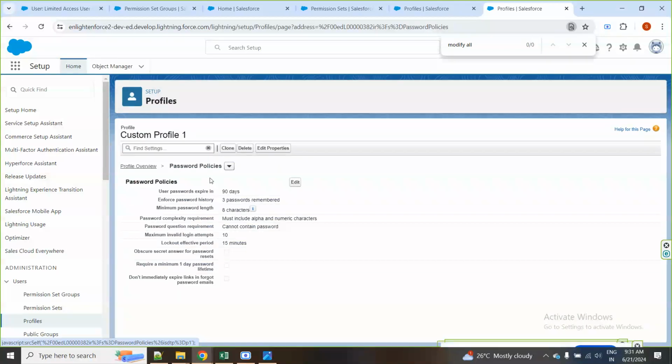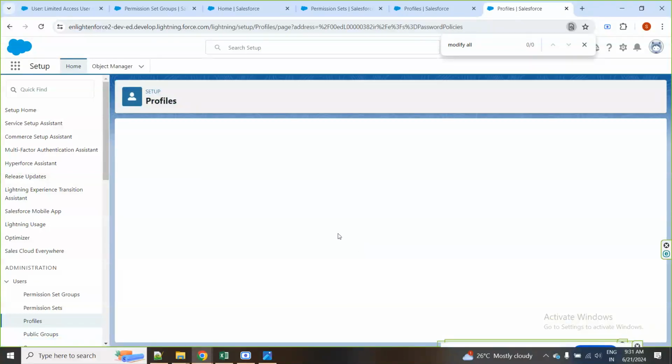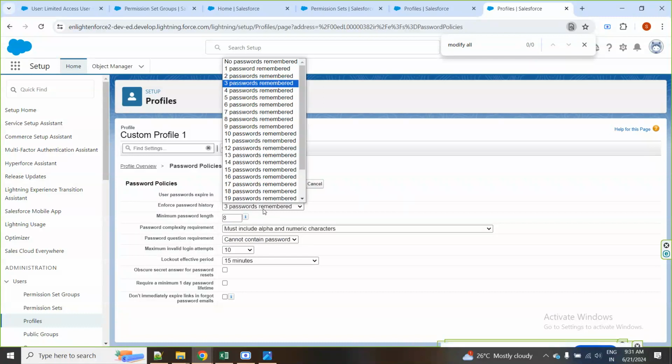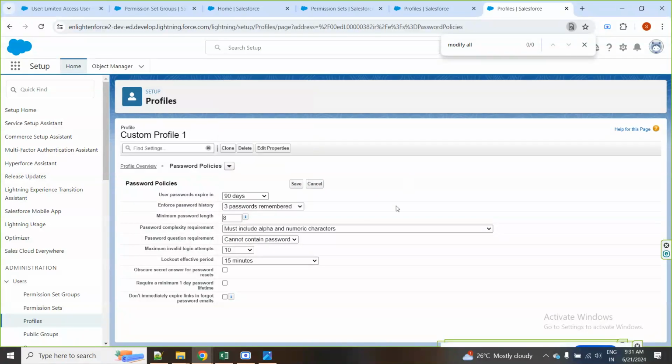So here you can configure password policies for that specific profile, and you can set user password expires in 90 days, or let's see the options. Yeah, or you can specify this. So you can specify 1 year or never expire, so it will never expire. Then it will remember the last three passwords, right? If you want to enhance the security, you can enter as per the need.